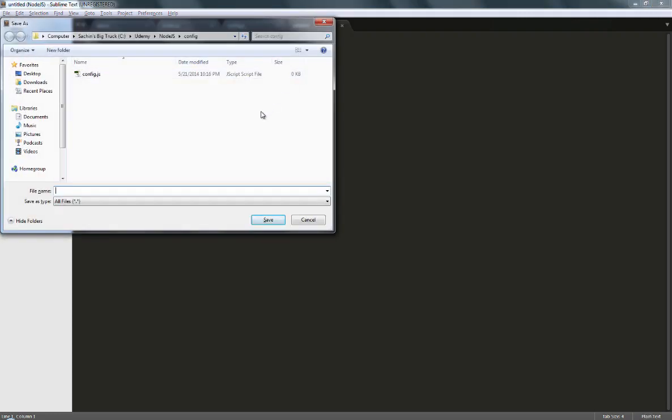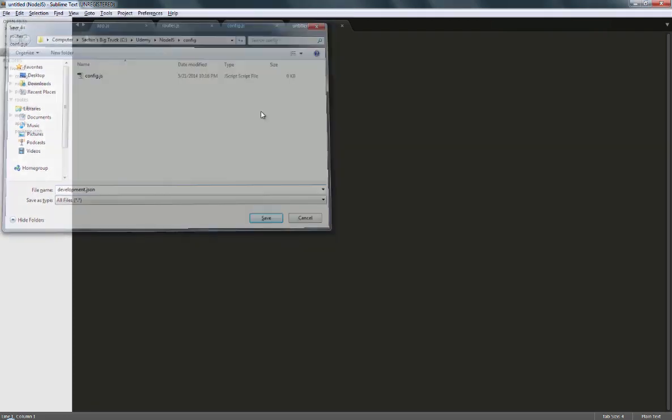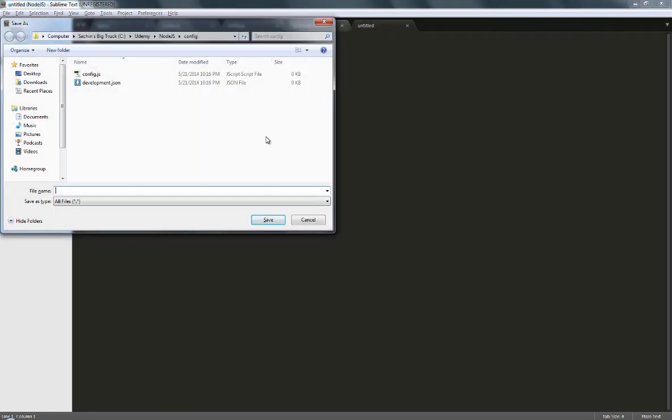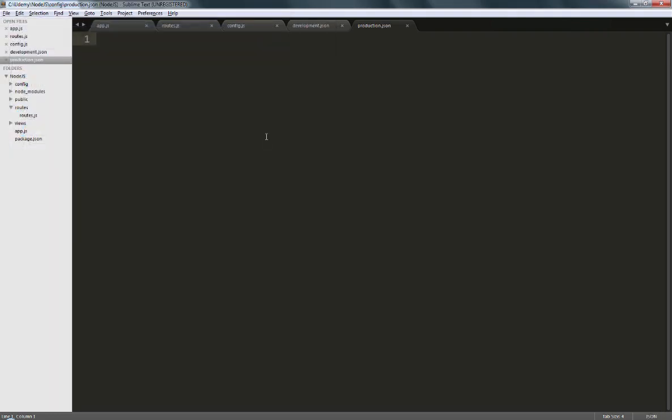So I'm going to create one JSON file called development.json, and we'll create another one called production.json, and make sure that these files are inside the config folder. So they have to be inside the same folder as the config.js.